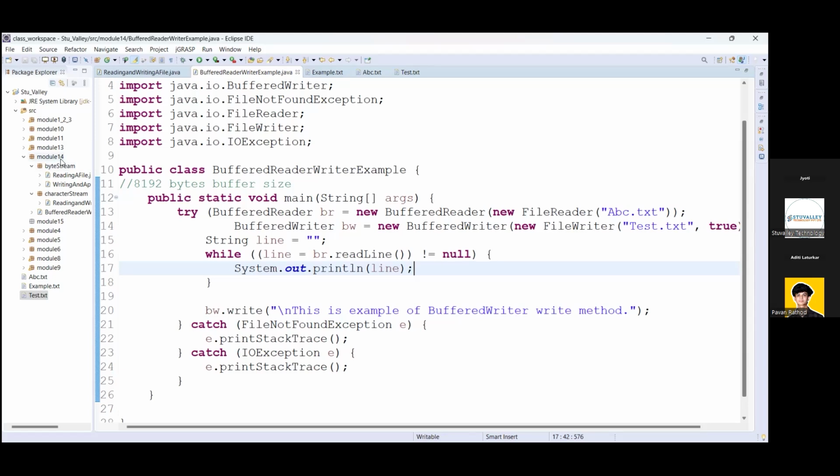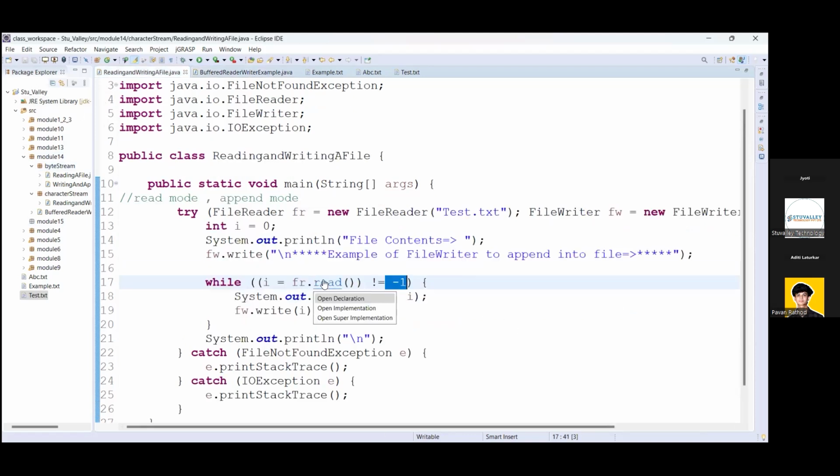So though you are using the string, it is internally using byte stream to convert that string into bytes. Same thing which we have done, that is the getBytes method. So that is used internally. I will show you that.